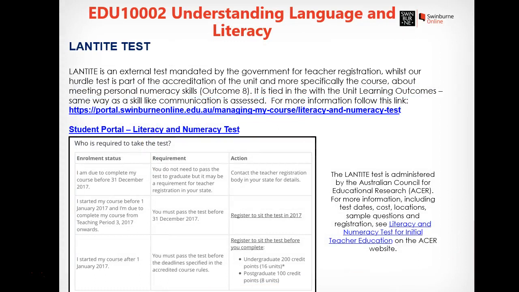So there's been a lot of talk in regards to the LANTITE test. Now, this is an external test mandated by the government for teacher registration. So there's some information in regards to this in the student portal, but you need to be aware that as teaching students, you will need to take this test, or both tests actually. It's a literacy and numeracy test, and this is done externally, and there's a link there that you can look at, and it will give you some more information in regards to that. But you will need to take that in regards to passing and being registered as a teacher. So just be aware that that is something that will come up.